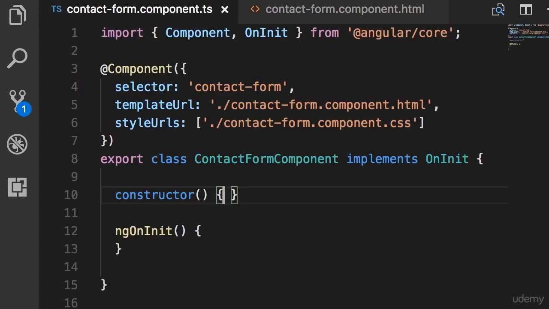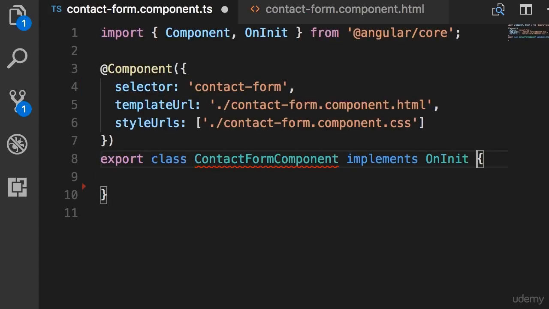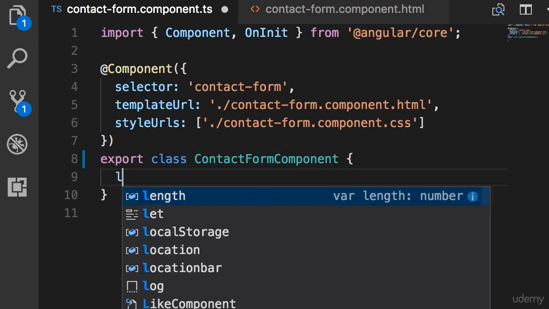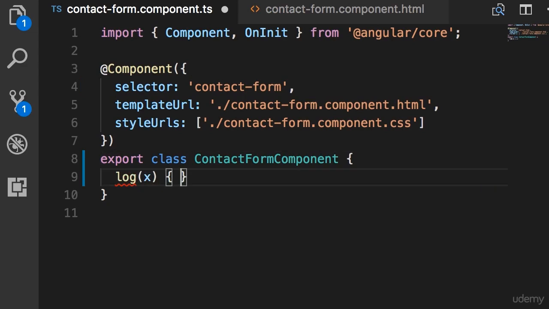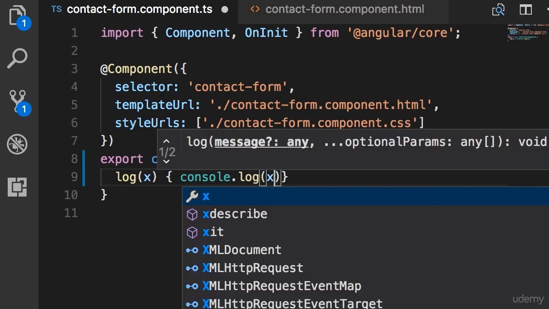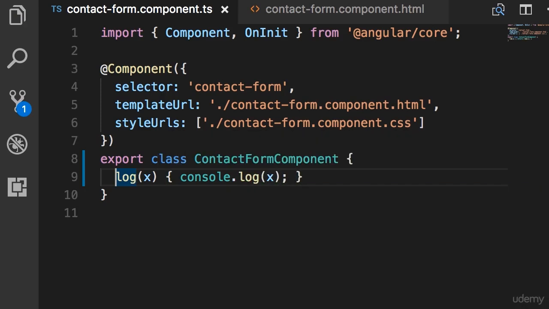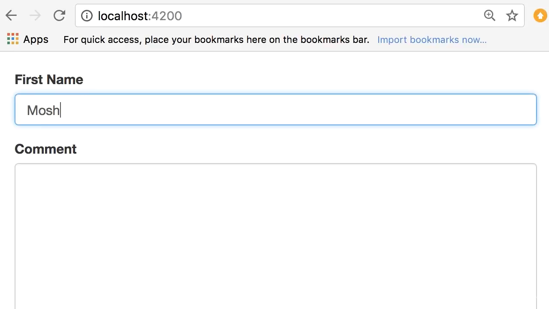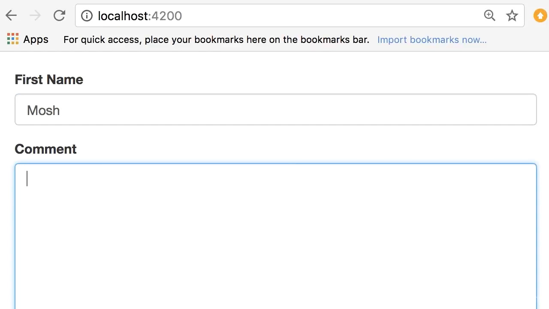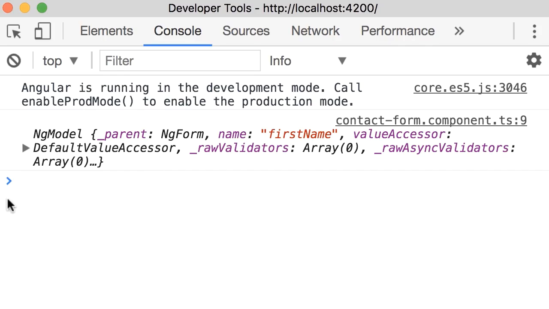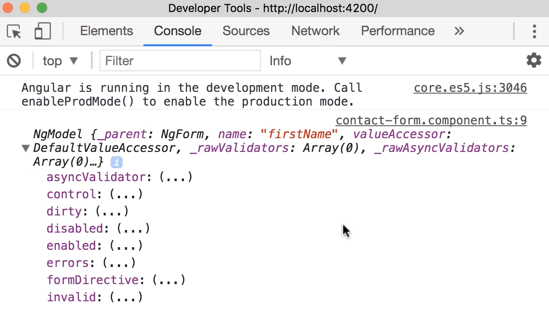So back in our component, I'm going to delete the stuff that we don't need. Let's just keep it simple. Here's the log method. Let's give it a parameter called x and simply log it on the console. This is just for diagnostics. Now back in the browser, I'm going to type my name here. Press tab. Now let's take a look at the console. Okay, here's our ngModel. So you can see ngModel is an object with these properties. Now look at this property, control. This is the control object that I was telling you about. Now if you click on the value, look, it's an instance of the form control class in Angular.